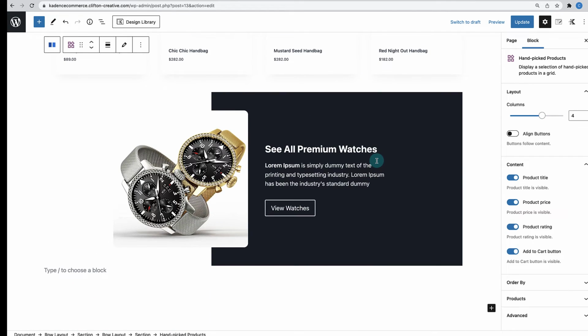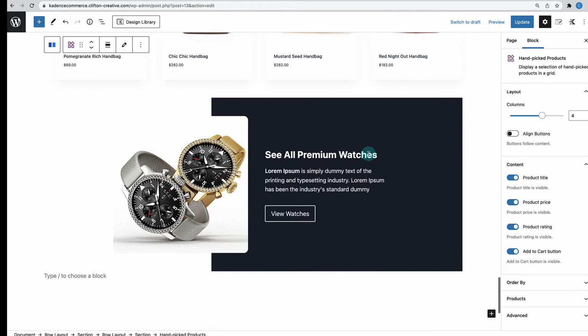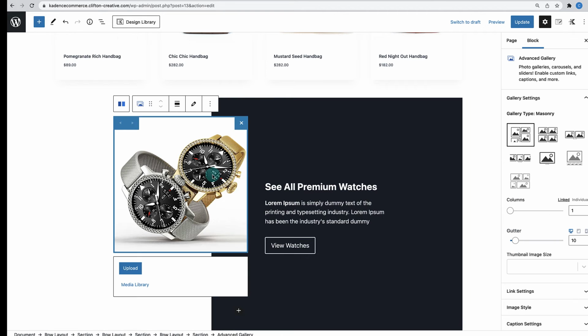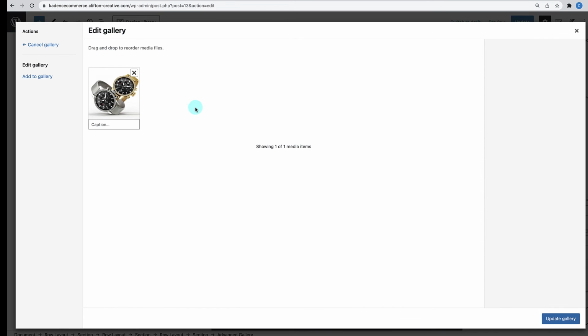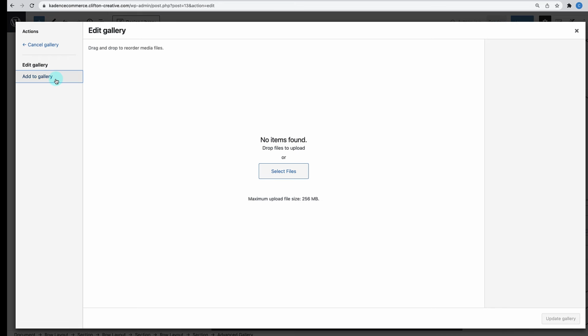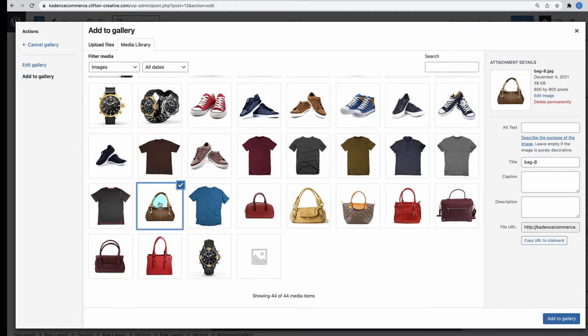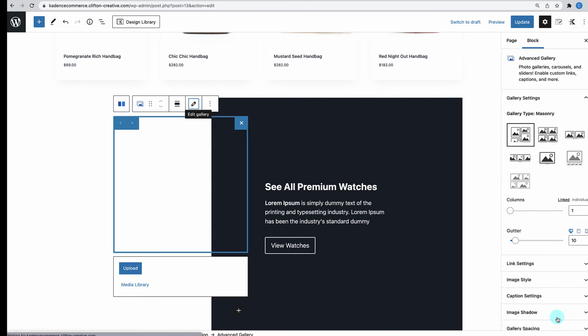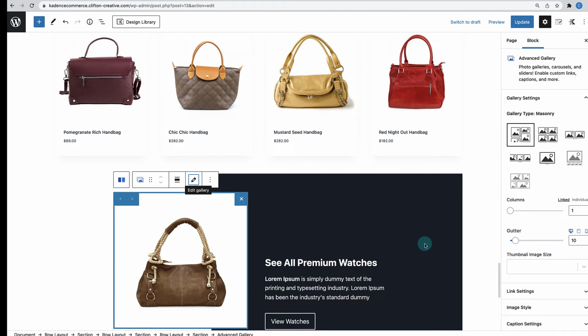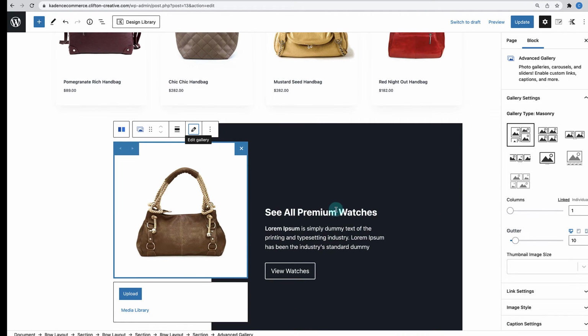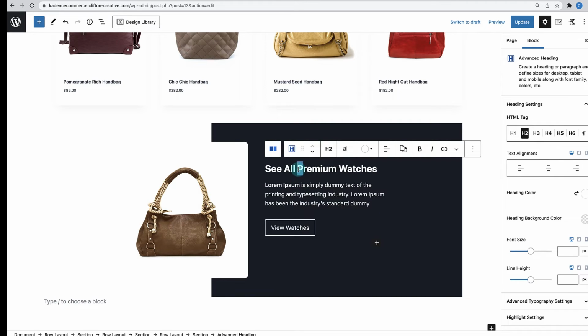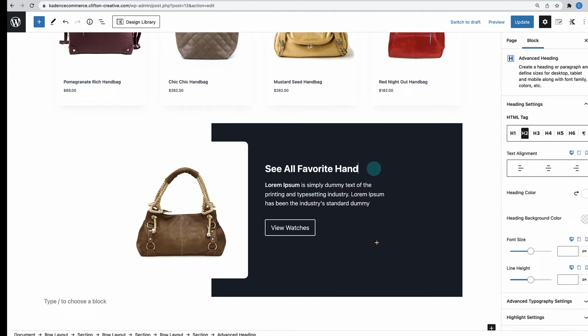And well, you know what? Why not? Why don't we just keep it going? Right, this is fun. We'll just keep it going. So let's go ahead and edit this. Get rid of the watch image, add to gallery, and let's find a nice handbag that we want representing all our handbags. So here's this one right here. Add to gallery. Okay, just make sure it's not repeated. Okay, great. All right, and we'll say see all favorite handbags.